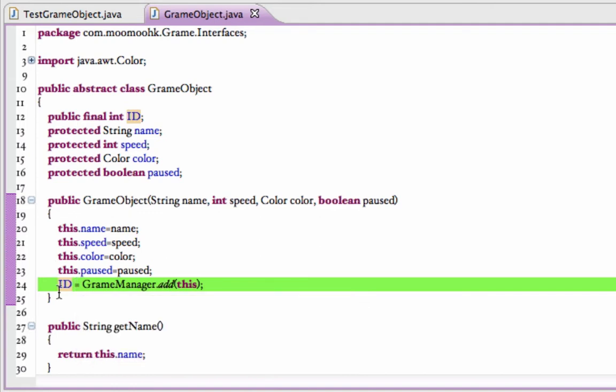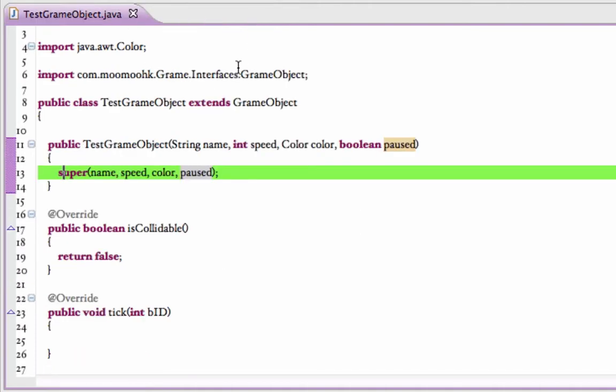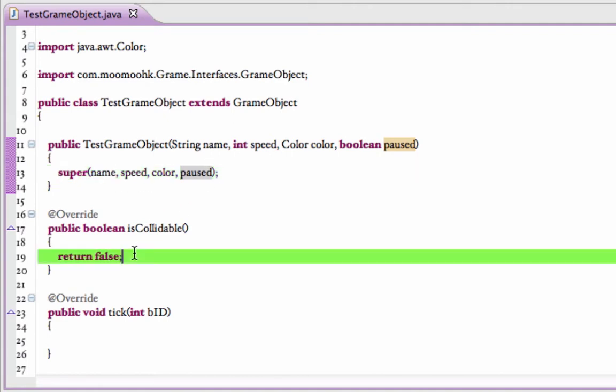This method will return an int, and that is the unique ID. And so the first Grame object that you create will get the ID of 0, the next one will be 1, and so on. So that's how that works. And if you want to fetch Grame objects, you do Grame Manager dot find Grame object, and then you send the ID of whichever Grame object you want to get back. Super simple. So the constructor we don't really need to touch.